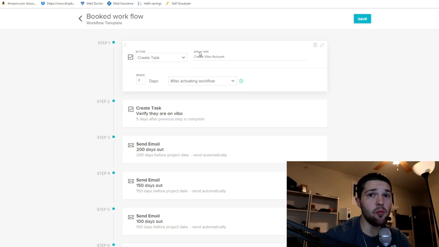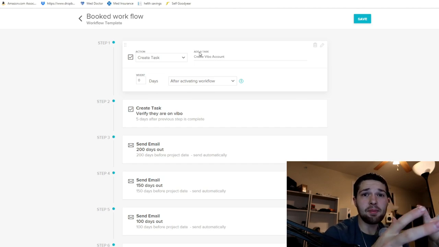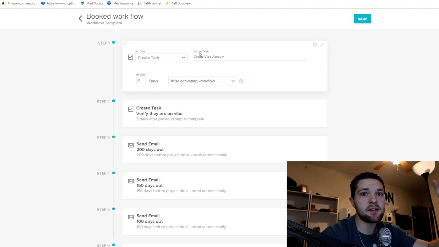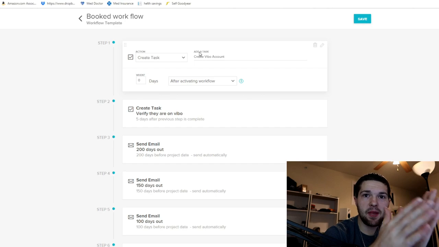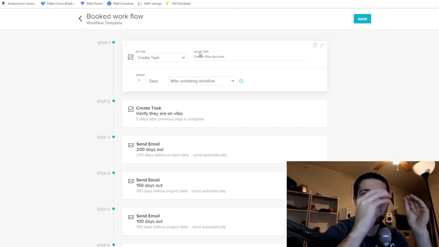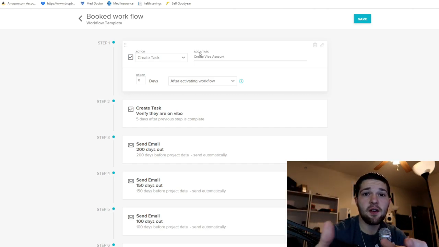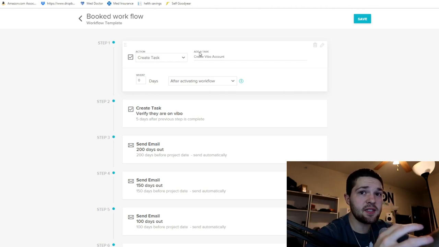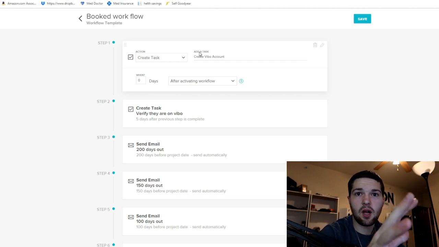Side plug, this is old because now you can integrate HoneyBook with Vibo. I can make a whole video on this, or if you guys are on Vibo, just reach out to Michael. He can explain to you guys how you set it up. It's what I have set up already. It's completely automated, so when a client moves from, say, brochure sent to the booked pipeline stage, this automatically happens. So as soon as they move over, it is automated. HoneyBook tells Vibo that this client has been booked. Vibo creates the account, and then the email is sent out to the client to download the app. It's all automated. It's pretty cool.